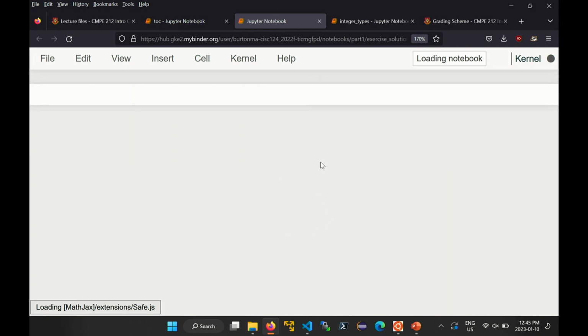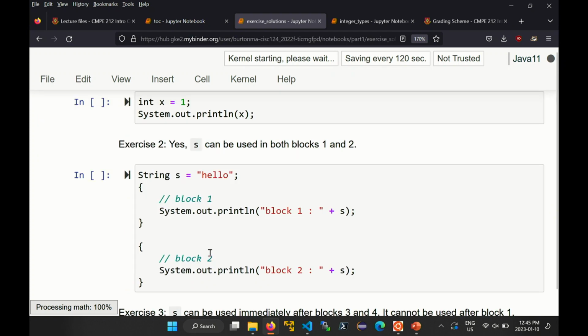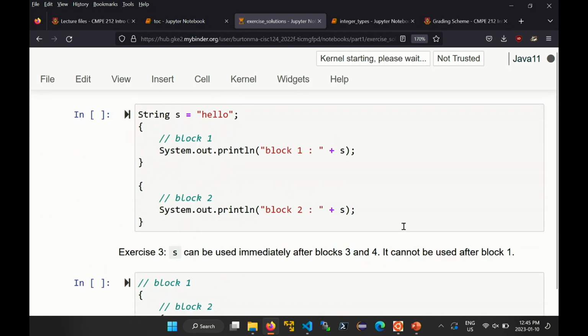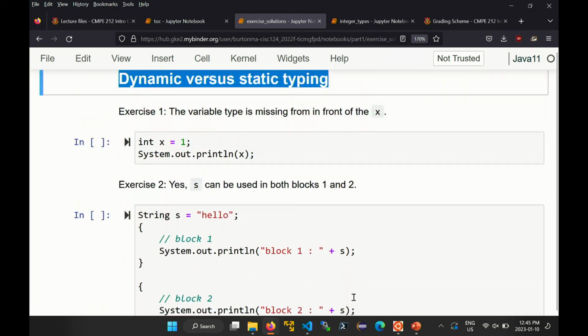So as soon as this loads, there we go, right? So for every notebook, so the notebook on dynamic versus static typing, here are the exercise solutions, right? Which you can also run directly in the notebook itself instead of having to do it inside an IDE.